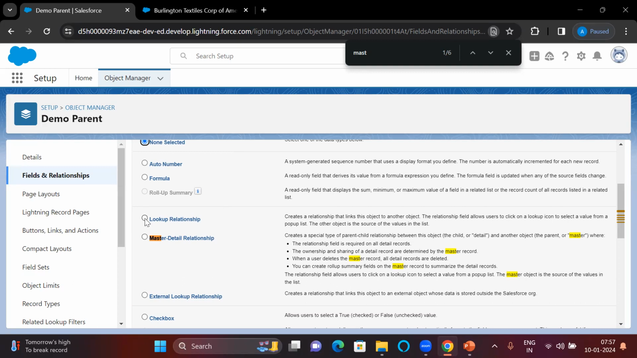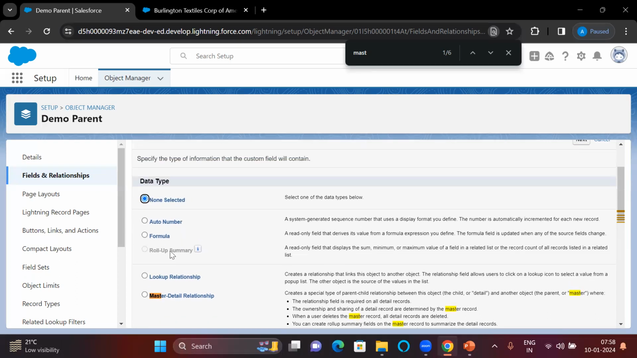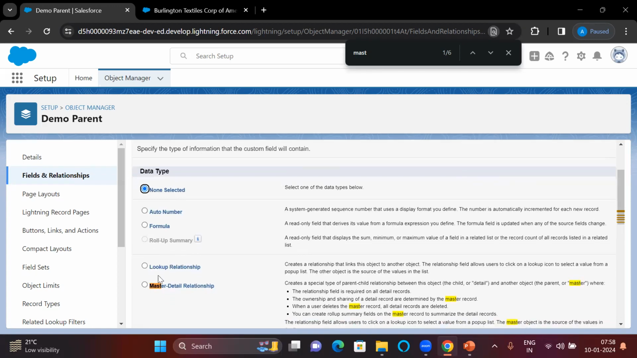So let's talk about lookup. Before creating it, what is lookup? Lookup relationship creates a relationship to the other object. It is loosely coupled. When I say loosely coupled, let's say I have created a relationship from object A to object B. If I create a record from object A, it will not have any impact on the object B record. And when I delete an object B record, it will not have any impact on object A. So it's loosely coupled, no dependency at all. So lookup relationship will not have roll-up summary. Roll-up summaries are only available to master detail.